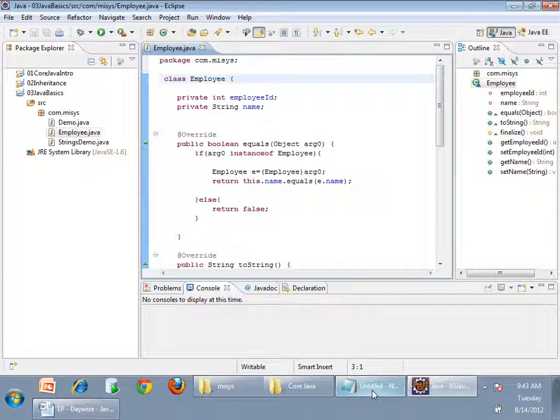String class is immutable, I said. What do I mean? Immutable means it cannot be changed. String object is immutable, not string class. String object is immutable. That means once the string object is created, it cannot be changed. True or false? True?